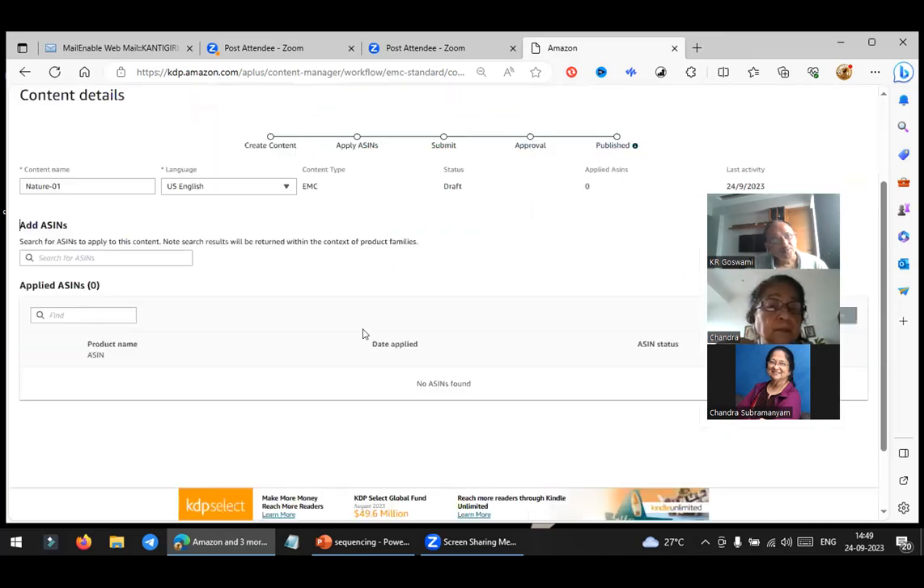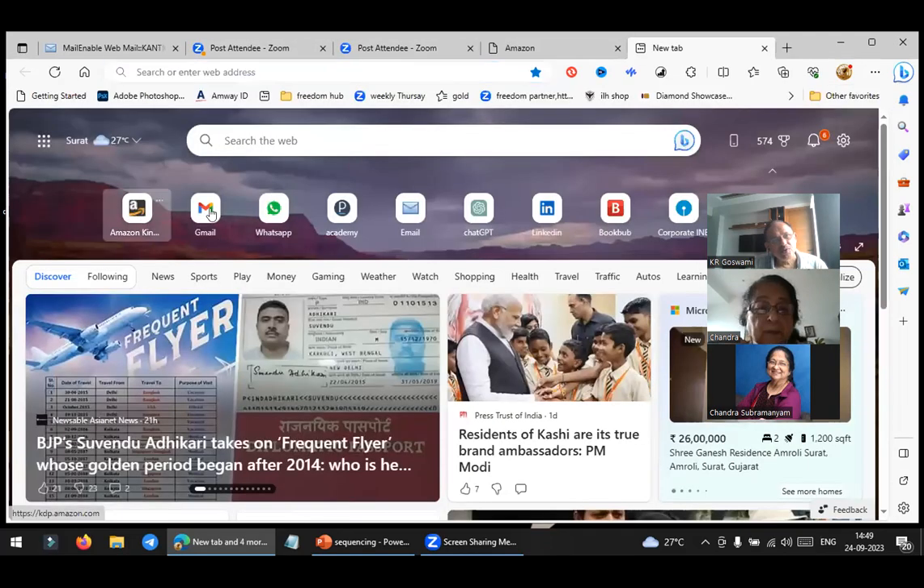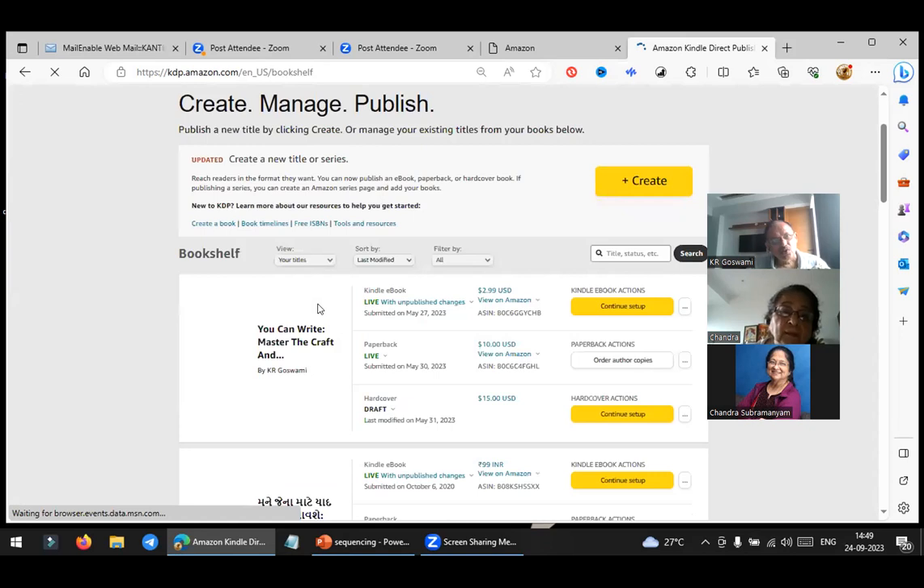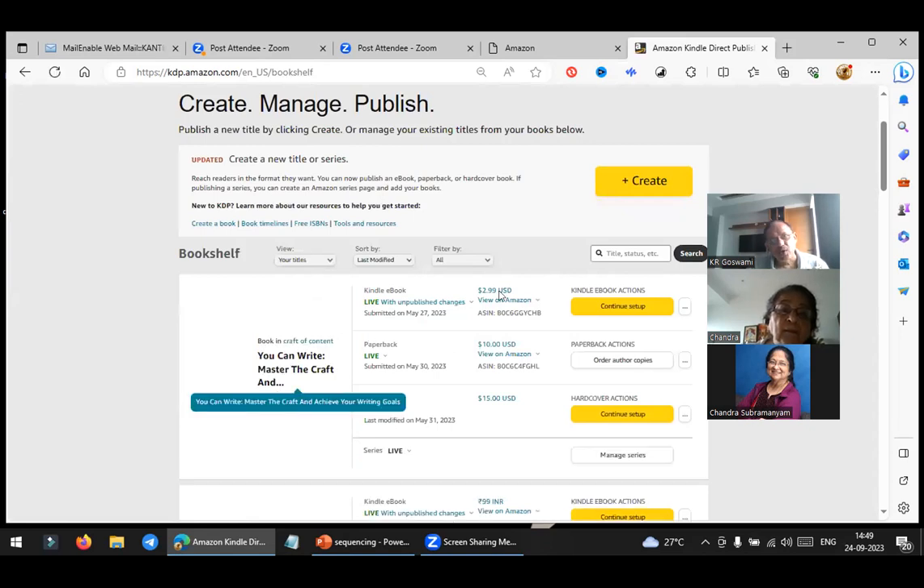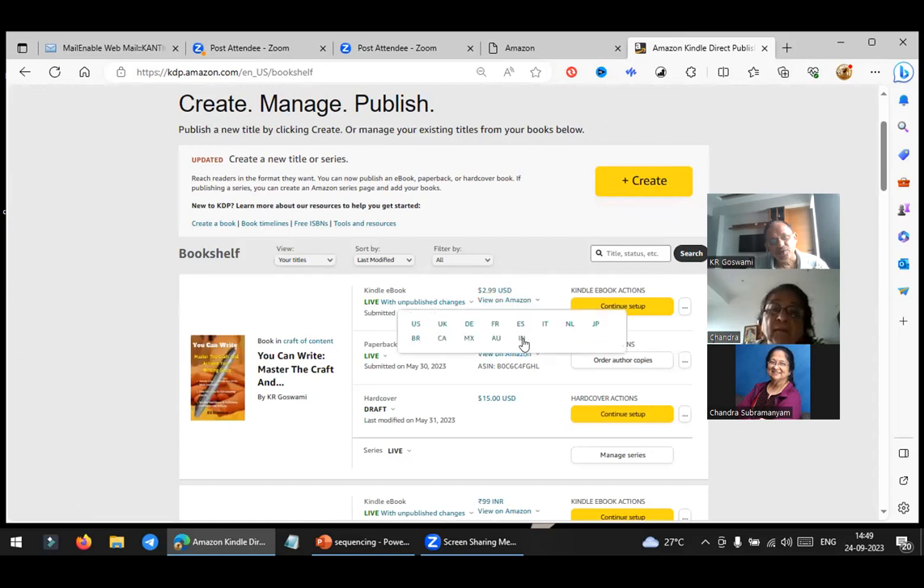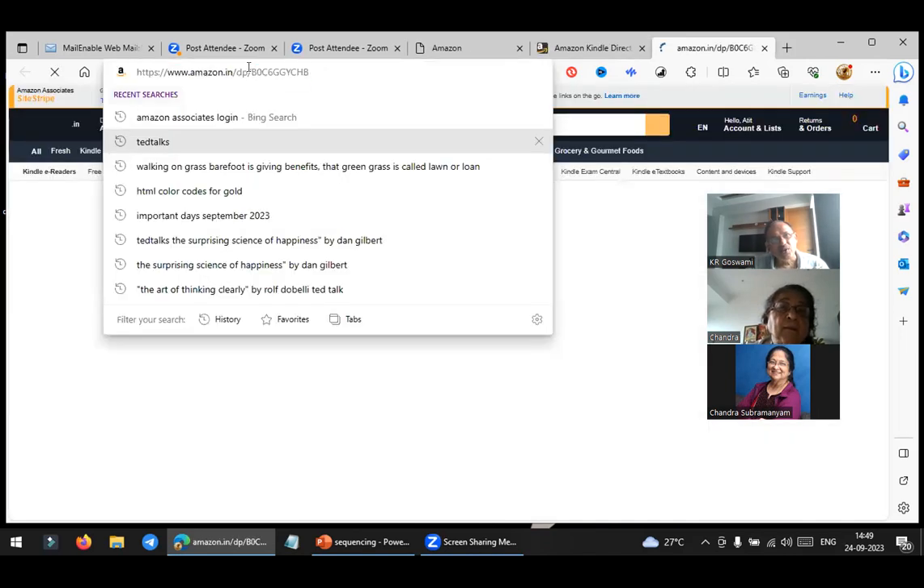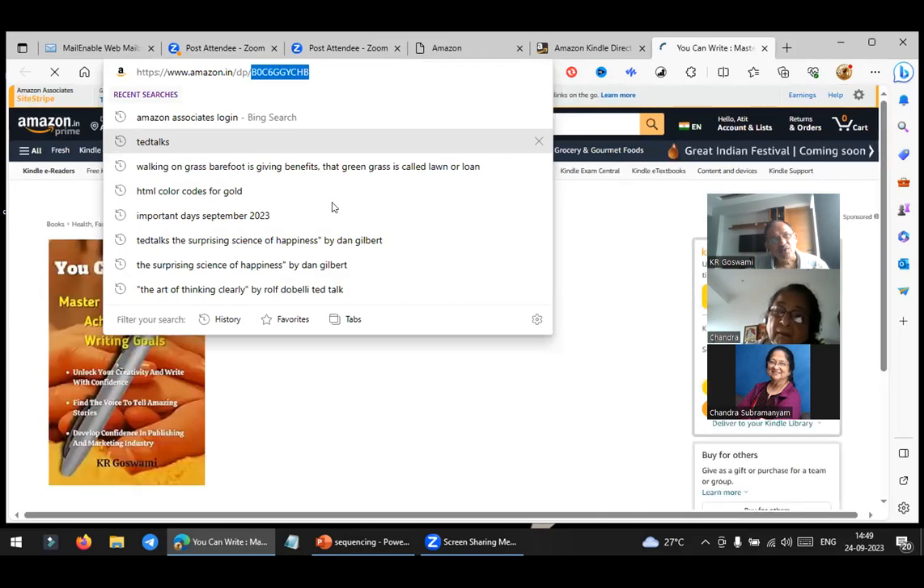So when you apply, then you have to put the ASIN number. So I will go to my Amazon page, and in which book you want to put this. So suppose I have book one. So suppose I will take India. I will copy this ASIN number. It is the same which will be shown at the bottom.